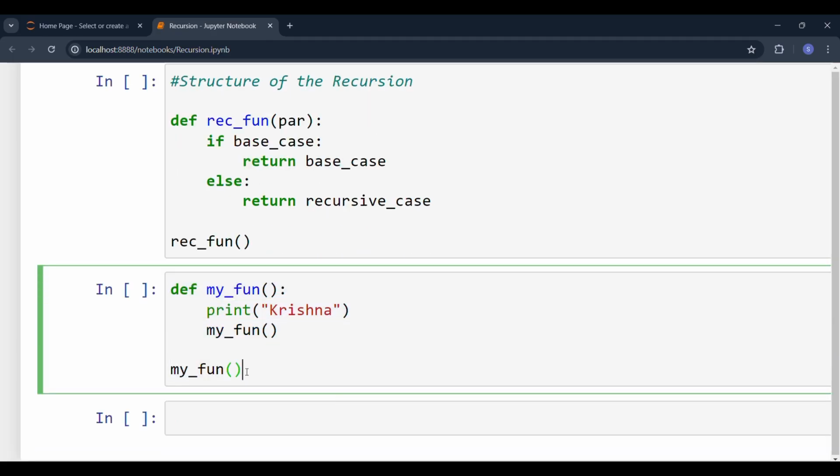First we define this function and call it. After calling, it goes to the definition, checks if any parameters are available, and there are none, so it goes to the body. There we wrote print Krishna, so it prints Krishna in the output, and again we call the same function. So again it goes to the definition, prints Krishna, calls again, and keeps repeating. It will print Krishna infinite times. This is nothing but recursion.